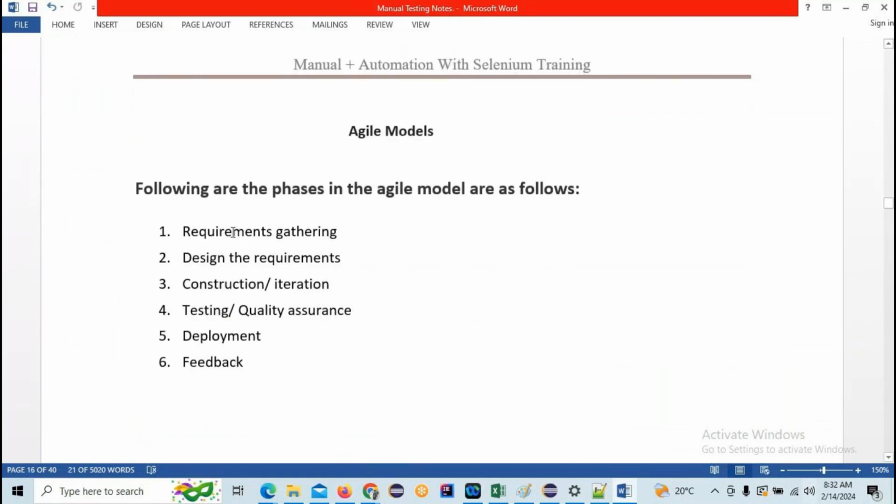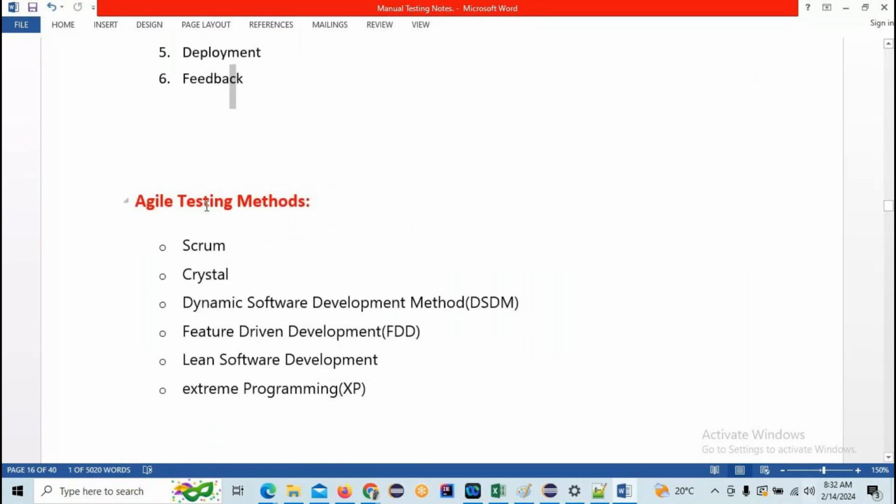So these are the requirement gathering, design, coding, testing, deployment and maintenance. The terminology is different but the phases are the same. In agile also we have different types of methods. Don't go with all the other things, just go with the scrum. Scrum is the important one. In agile methodology, most of you are using the scrum board only.